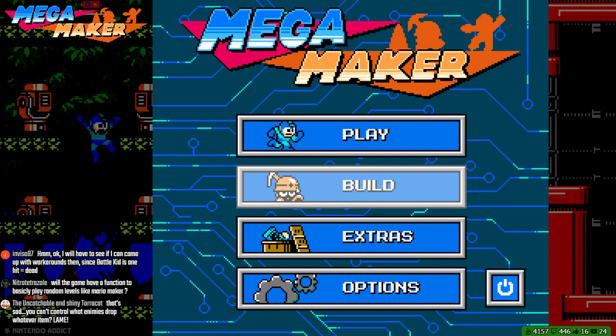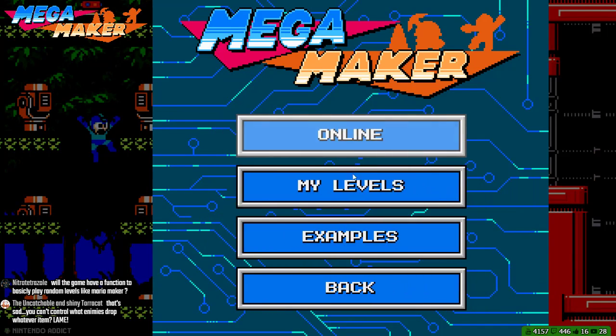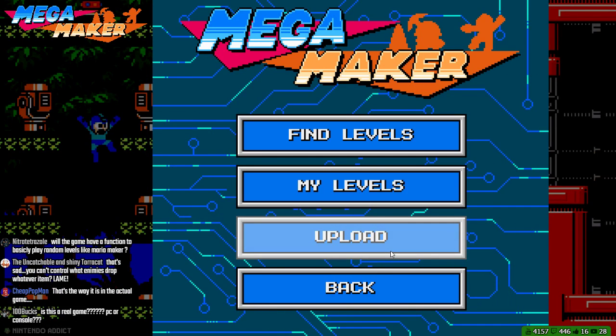Yeah, you can't control what enemies drop. And if you put one enemy, you can go like off screen and back. So if you put one enemy, you basically have farming. So the first level I actually built, I didn't even put any enemies in it. But we'll check that out later. Play online. Yep, that's how it works in the actual game, though.